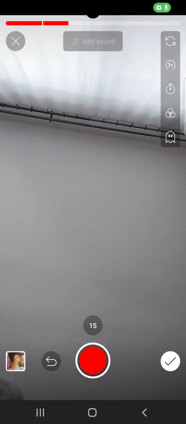Now, if you want to switch the camera, you just have to go to the top right corner of the screen and tap on these arrows. And when you tap on them, it's going to switch the camera to the front camera, and just tap again to switch back. So in the same video you can record with the front camera and then just switch back to the back camera and go and record.